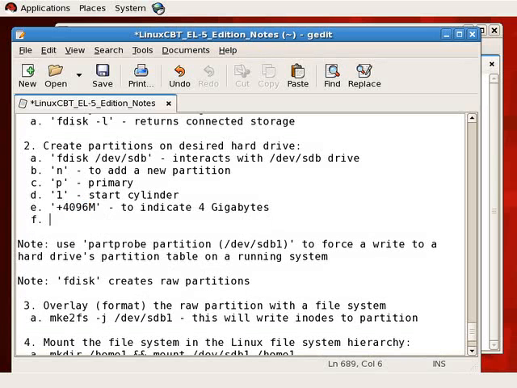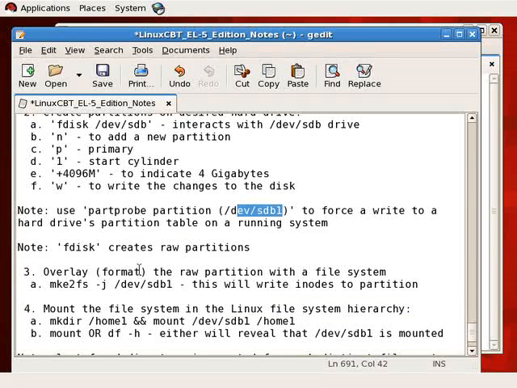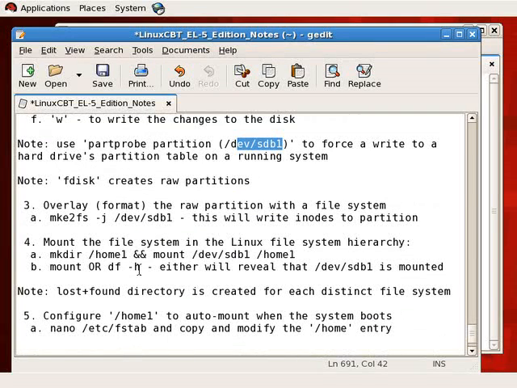Save the changes using write. We didn't indicate that, so step F, w, to write the changes to the disk. And if there are problems syncing the disk, then use partprobe and the partition. In the case of the partition we recently set up, that would be /dev/sdb1. That forces a write to the hard drive's partition table on a running system. Worst case scenario, if it doesn't work, reboot your system and it will work.